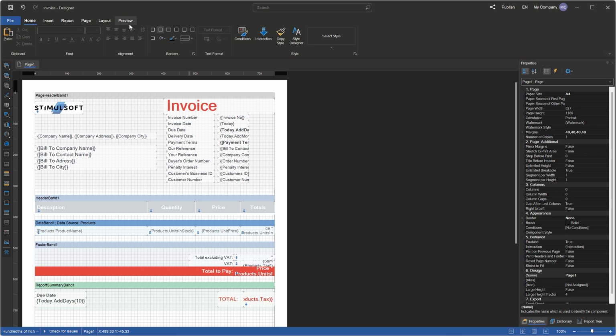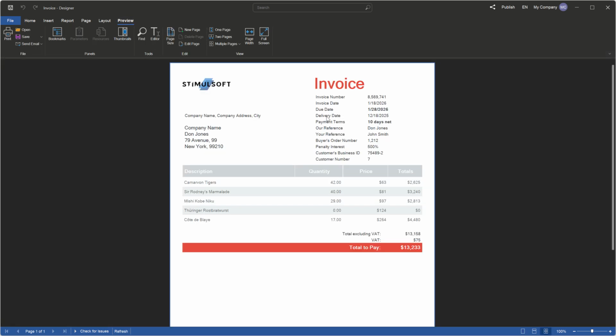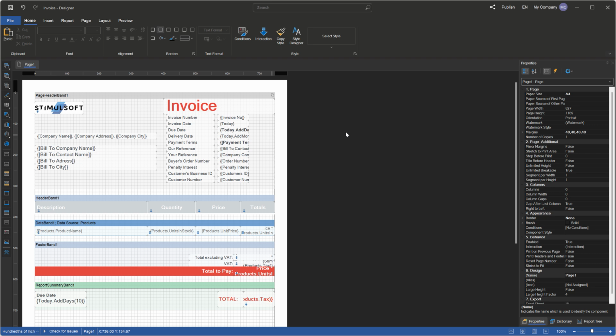Today I will show how to use Stimul AI for report globalization. Open a report in the designer. Click Preview to display the report. The invoice is currently localized only in English. Go back to the report designer.